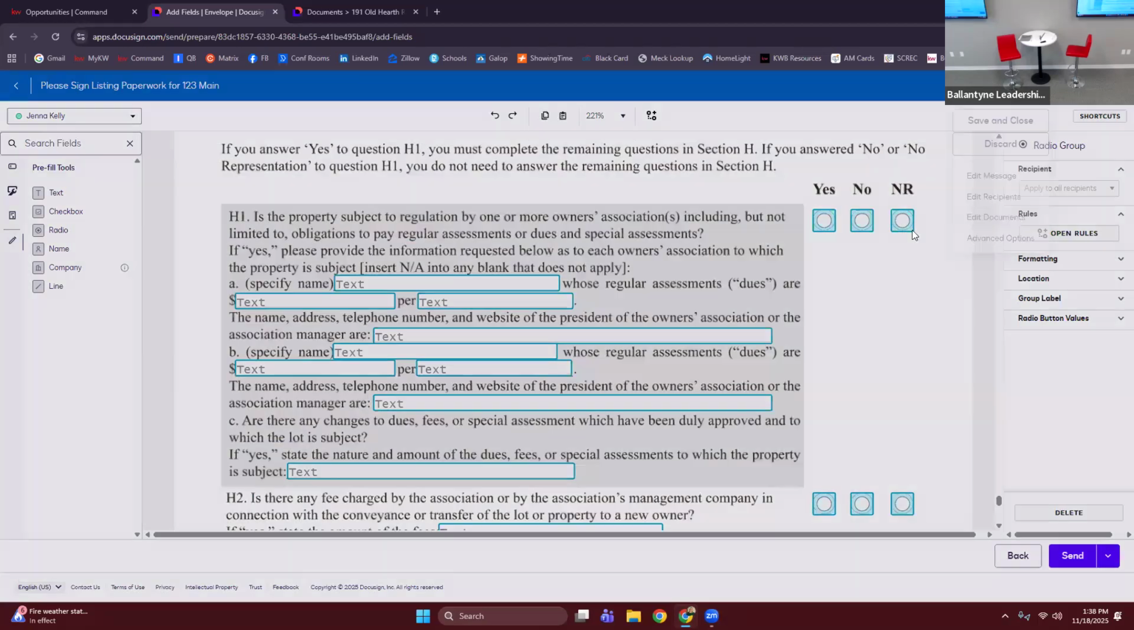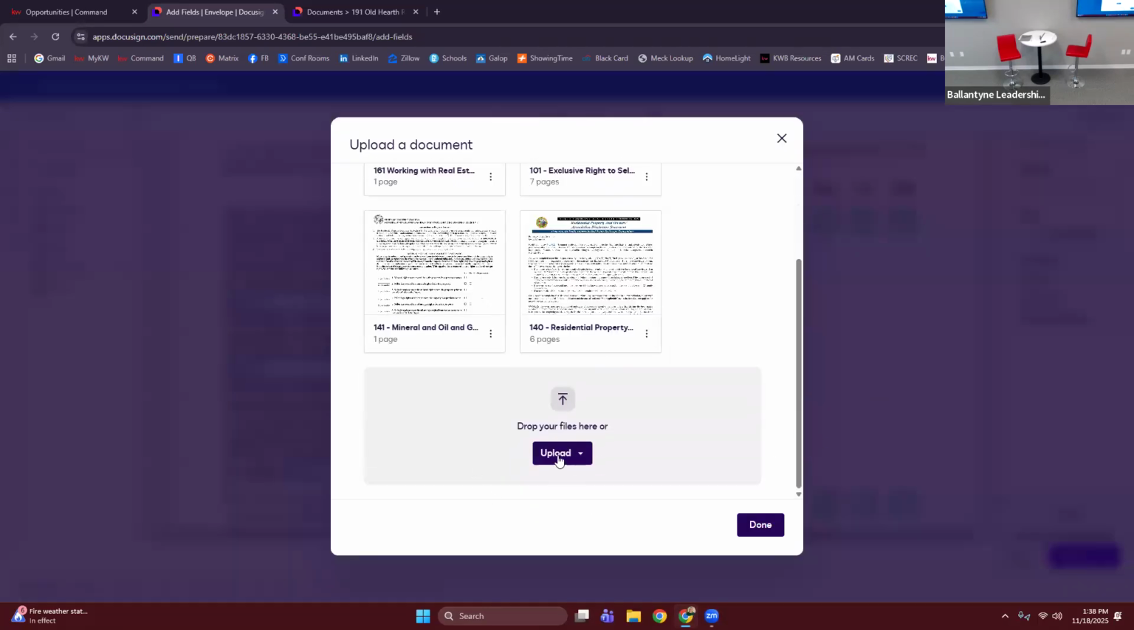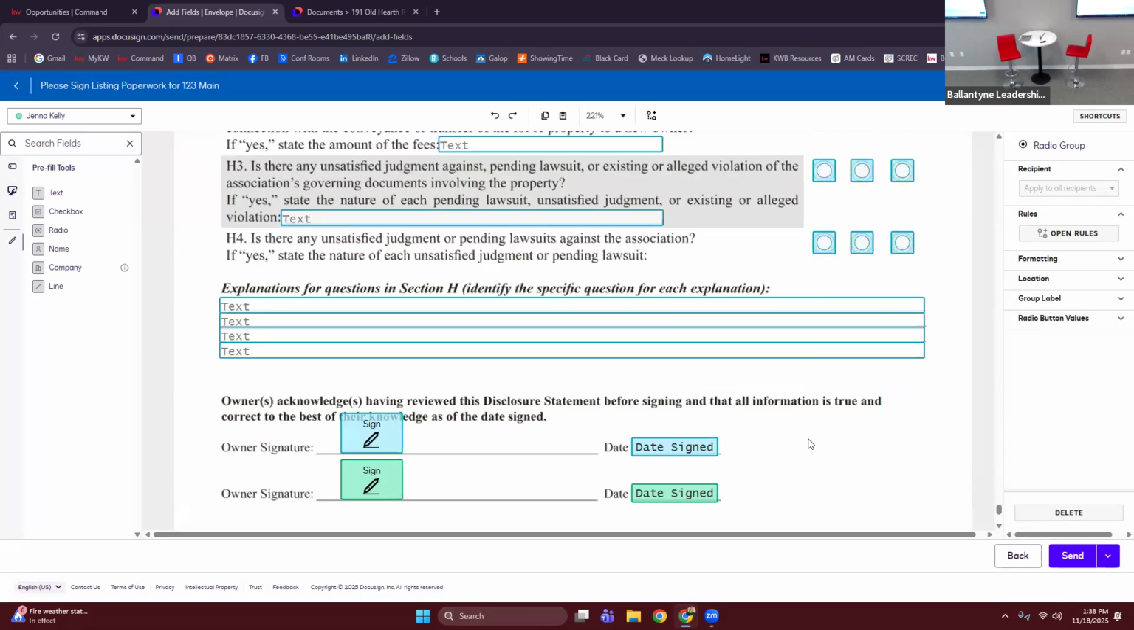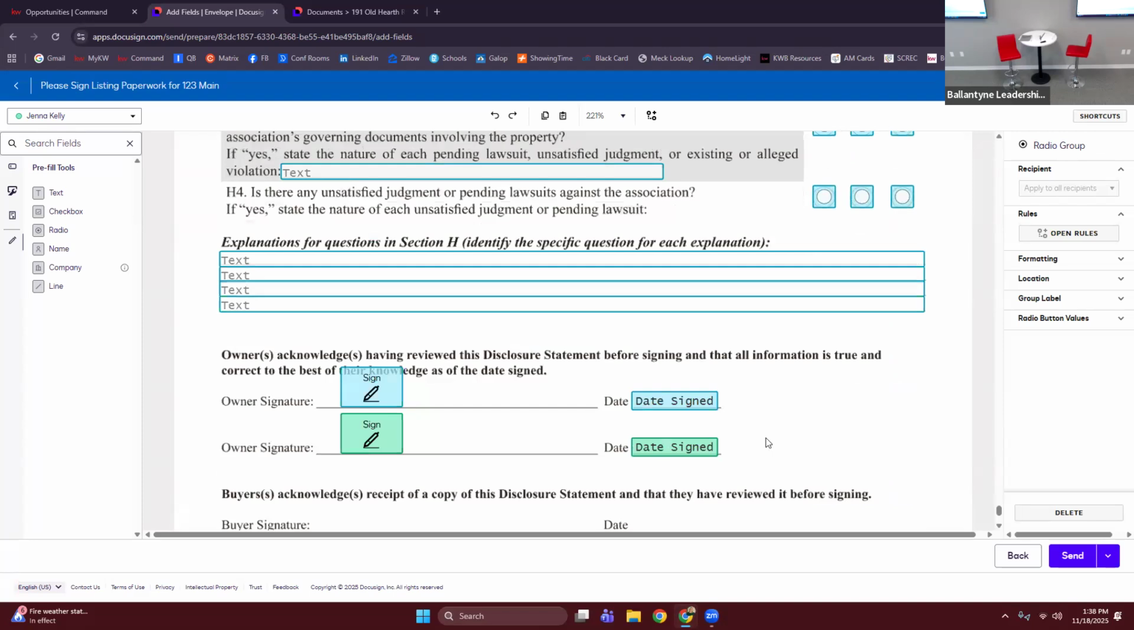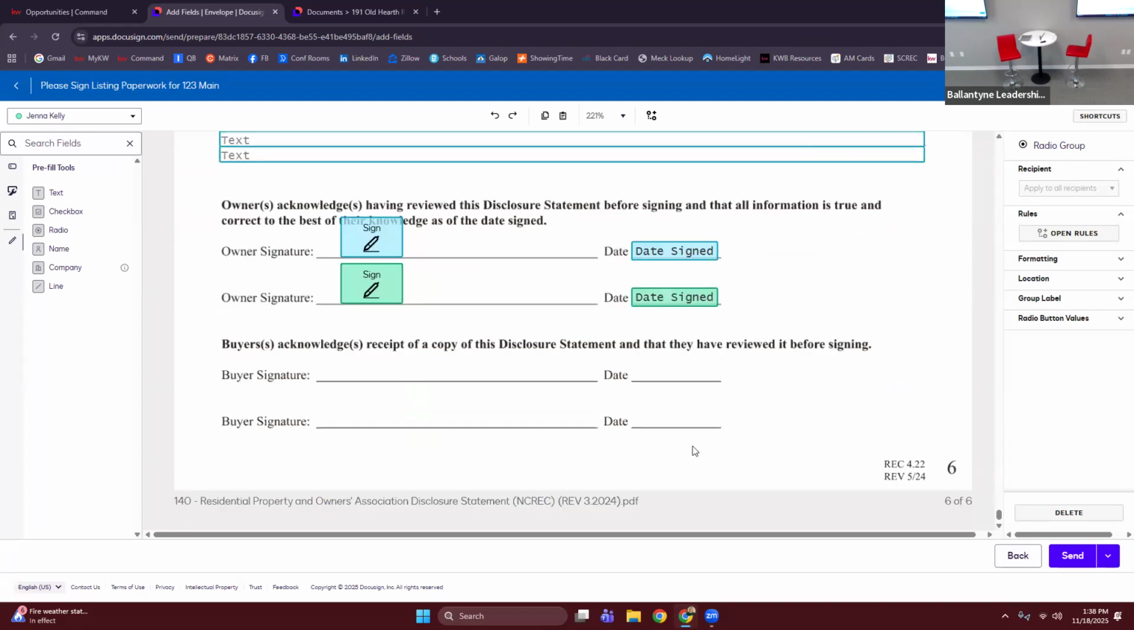Actions, edit documents, and then you just hit upload. You can pull it from your computer, wherever you've saved it. You just pull it from there and add it here, hit done, and then it will drop it at the very end of where you're currently at. Yes, absolutely. And you can change the order too, any kind of thing you need to do with it.